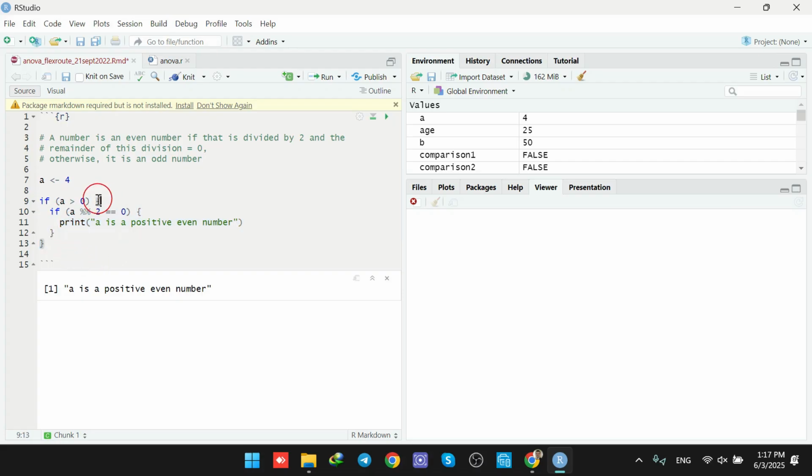Inside this if condition, we have another if condition that is here. So if a is greater than 0, we entered the first condition, but the second condition is that if a is divided by 2 and the remainder of this division equals 0, it means that not only this number is a positive number, but also an even number. How do we check that?